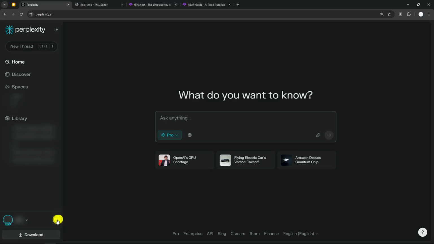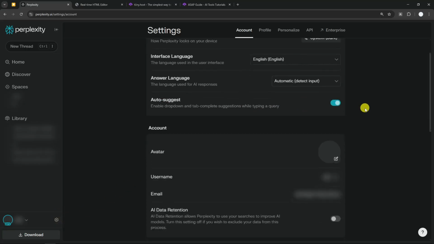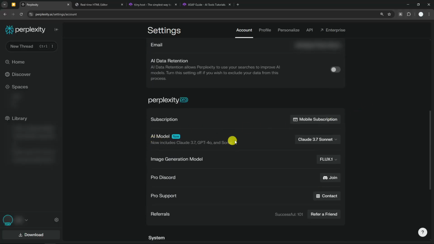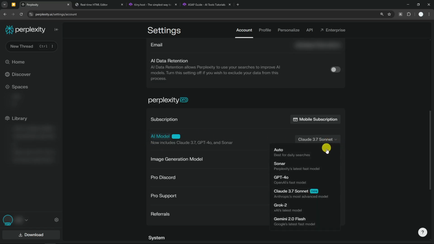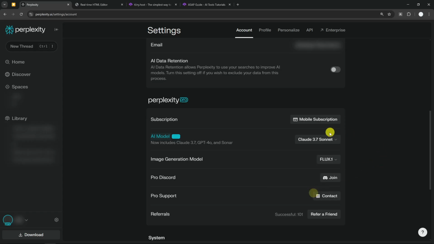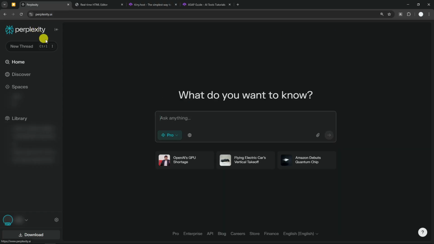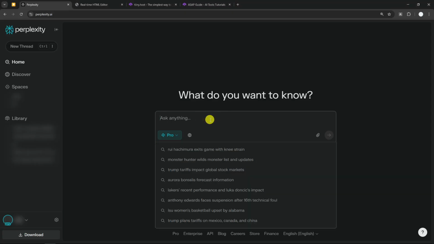So first, go to the settings page, and you want to make sure that you're using Claude 3.7 Sonnet. On the Perplexity Pro section, you'll see that the AI model I'm using is Claude 3.7 Sonnet. Make sure you're selecting that model. And after that, let's go back to the home page. And now we have to start prompting the AI model. I'm going to just copy and paste the prompt that I have prepared. And I'm going to explain why I'm using this prompt and how you can modify this for your own website.